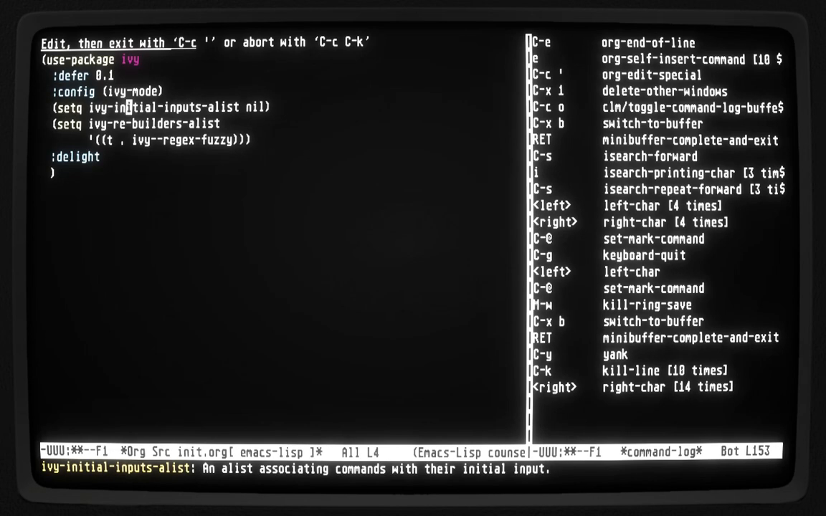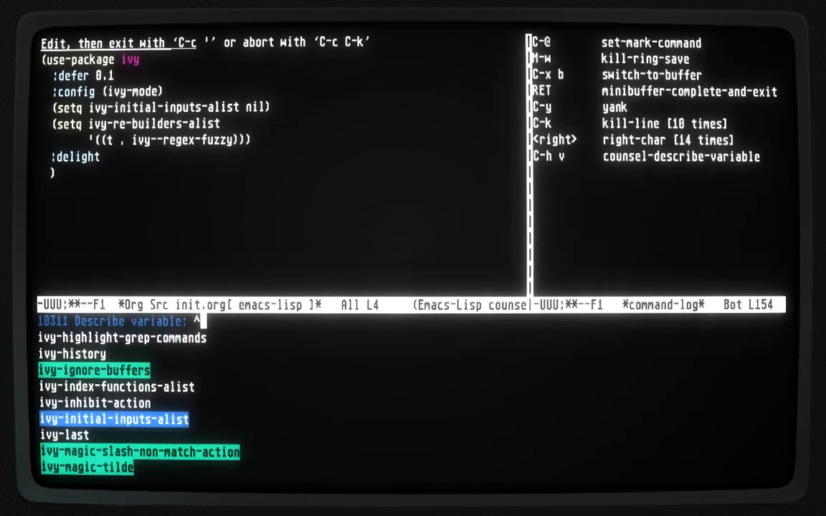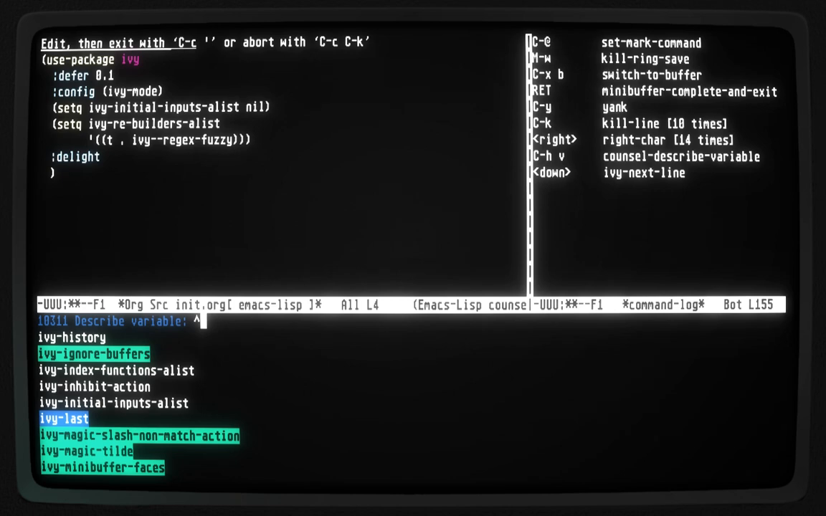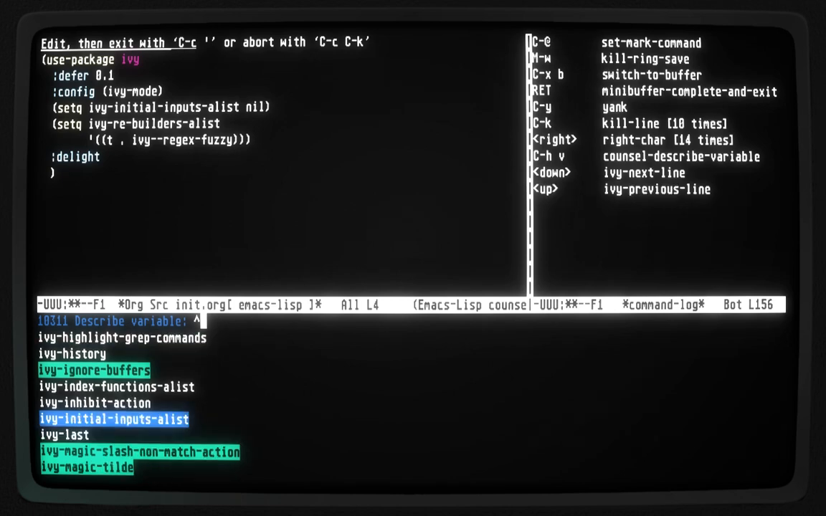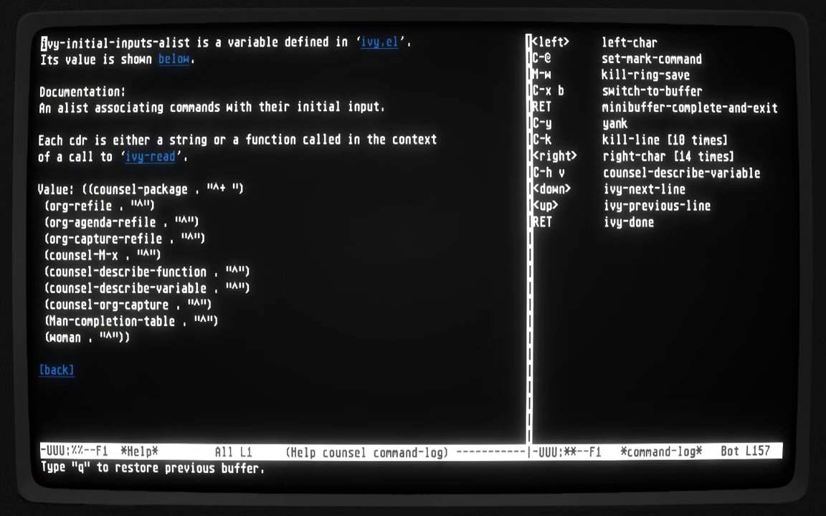Let's see what this variable does. You see already we get these nice ones, it shows the ones that are in blue here, that are highlighted. That means that these are ones that you can set in the configuration. So initial inputs alist. An alist associating commands with the initial inputs. Why did I have this set? I have no idea.